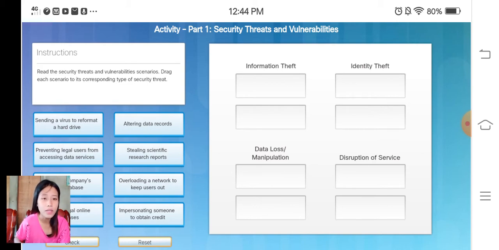For the data loss, it is to destroy or alter the data records. For the identity thief, it is a form of information theft where personal information is stolen. For the disruption of service, it's preventing legitimate users from accessing services. So that's all I know about identity thief, information thief, data loss manipulation, and disruption of services.